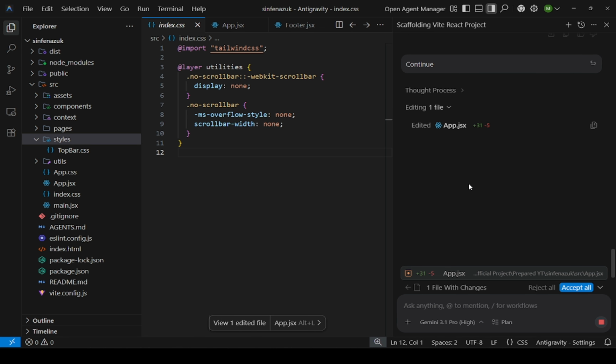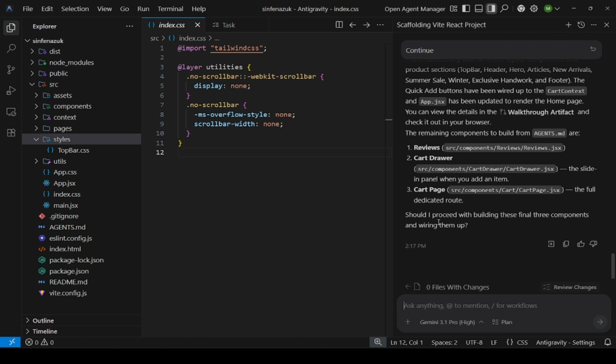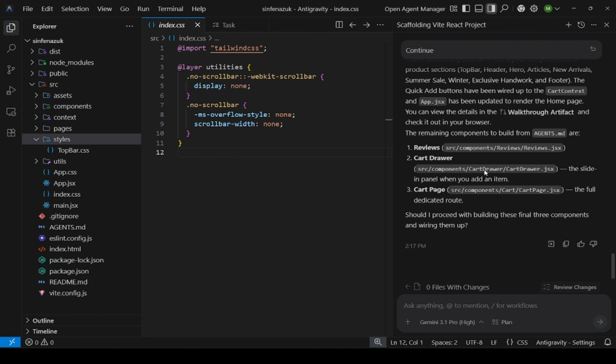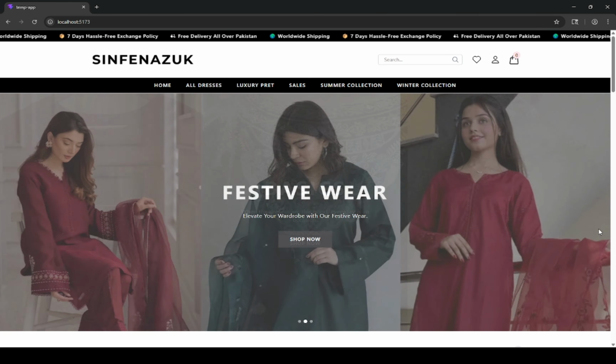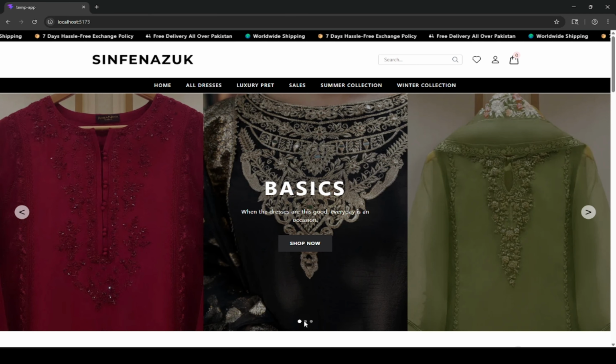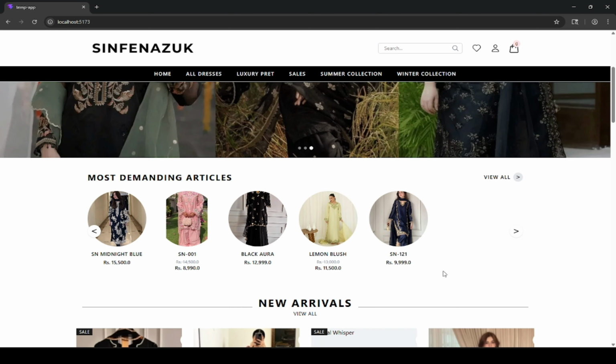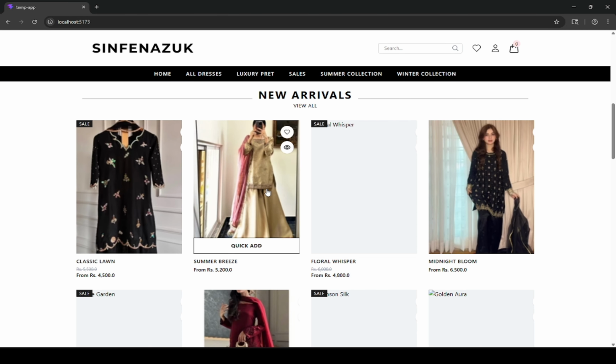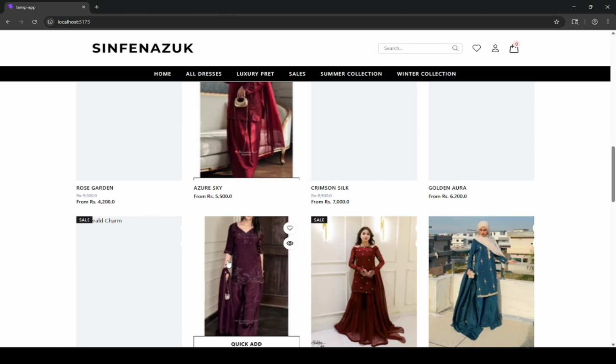The agent's final message reads, I have successfully built all the required components, including the top bar, header, hero, articles, new arrivals, summer sale, and everything else. Let us preview the result in the browser. The website has been built to match the original design exactly. On hover, images swap and transition smoothly. In the new arrivals section, a few images did not load. We will address that shortly.